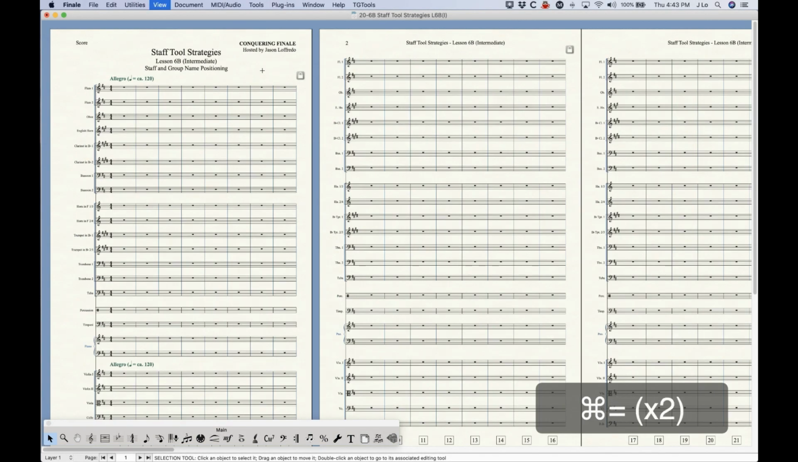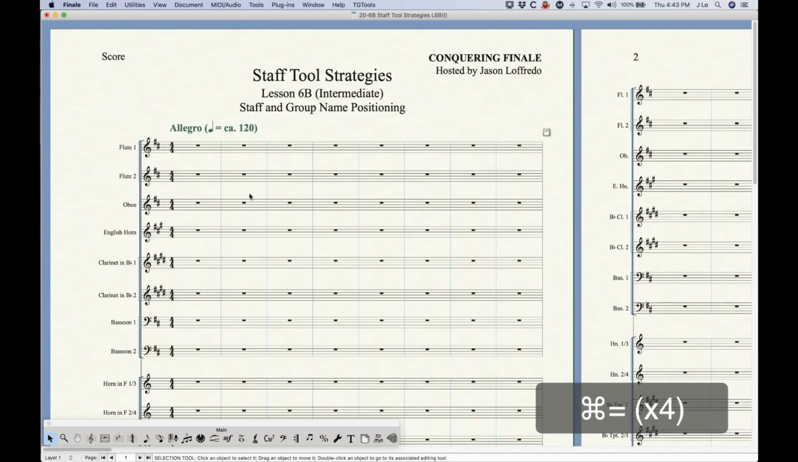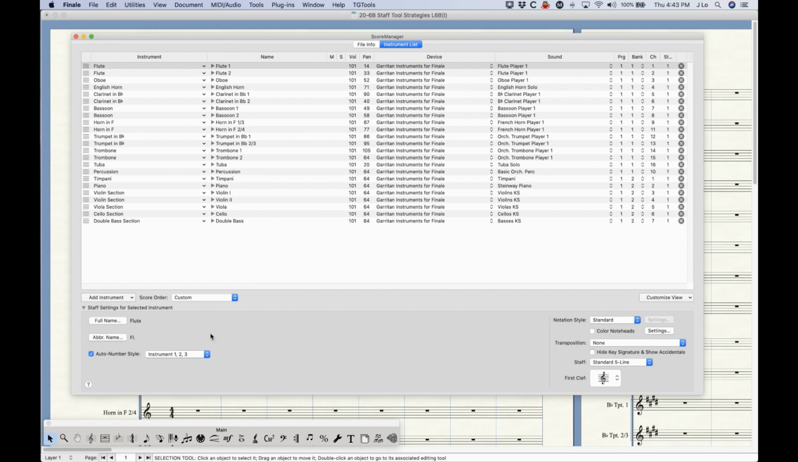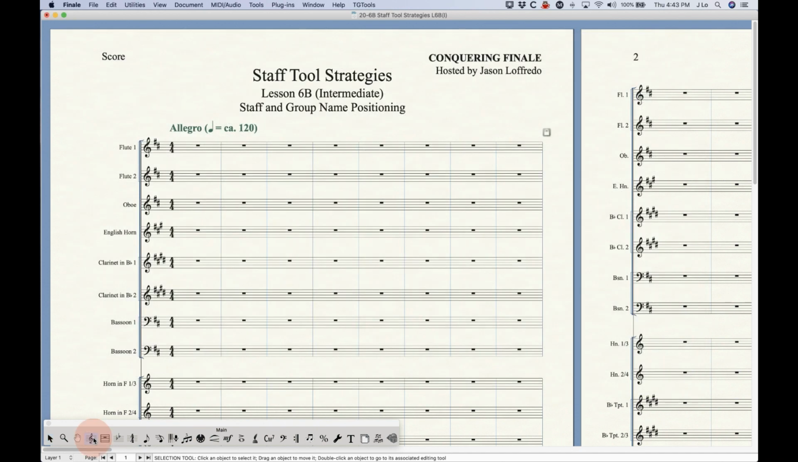Now, in the previous video, I showed you how to actually change the staff names themselves, and we mostly do that from the score manager. In the bottom left-hand corner, you'll see the options for the full name, the abbreviated name, and the auto numbering for those instruments. Well, the positions themselves appear in a different location.